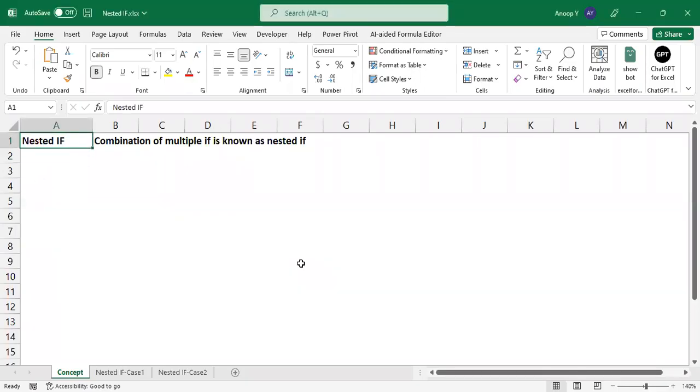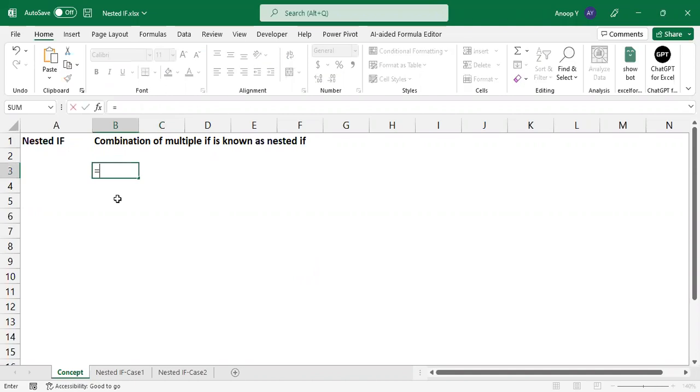Hello everyone. Today we are just going to see the nested IF function. The meaning of the nested IF function is that it is basically a combination of multiple IFs. If you are using multiple IFs, that is known as a nested IF. This nested IF is not a direct function in Excel which you can write directly and get it. No, the multiple IF combination is known as a nested IF.